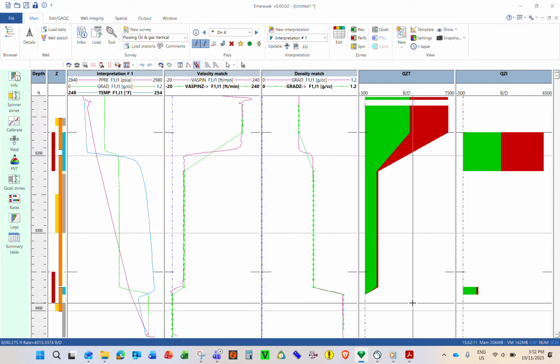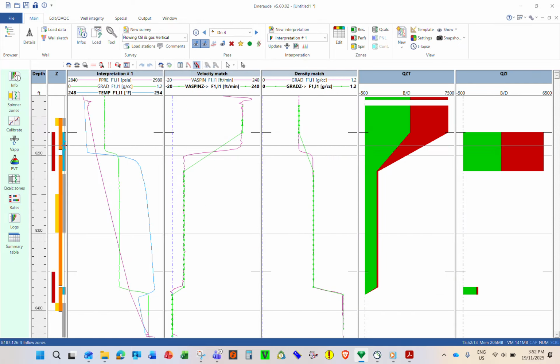Yeah, the liquid cost correlation is only for two phase. Even though we define three phase, we have the FO. This is the fraction of oil.